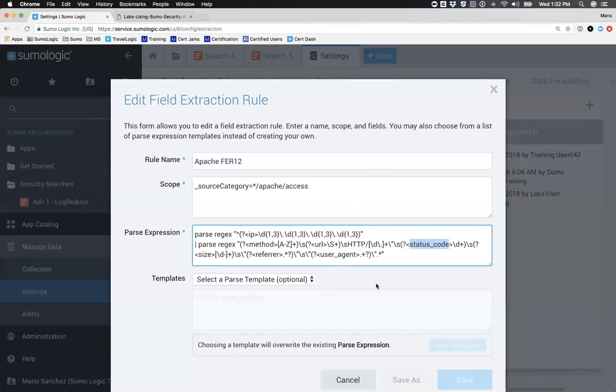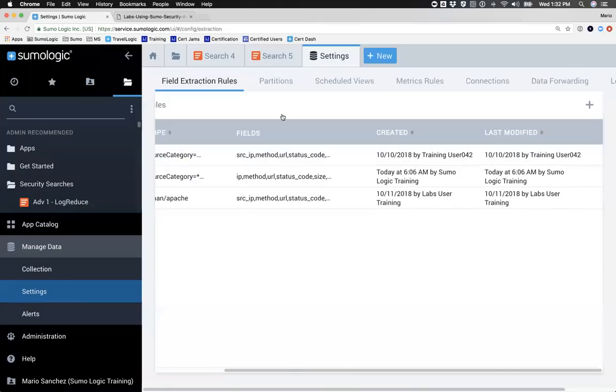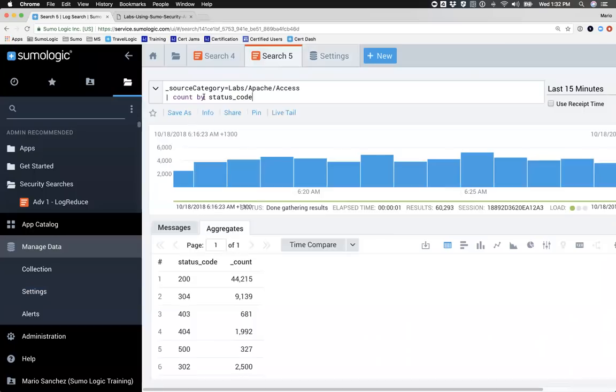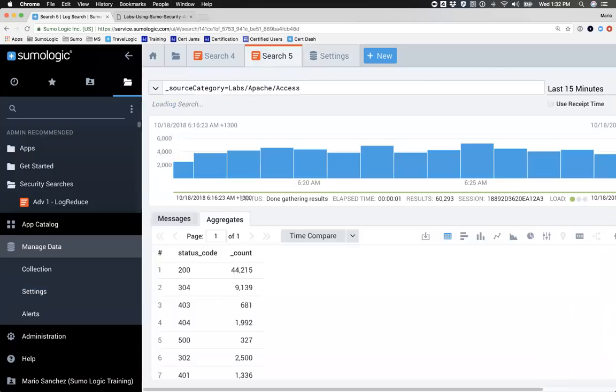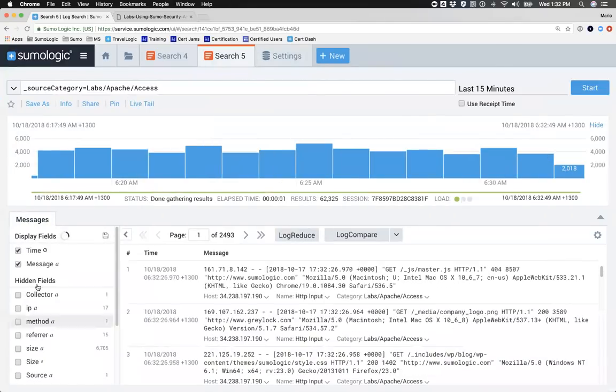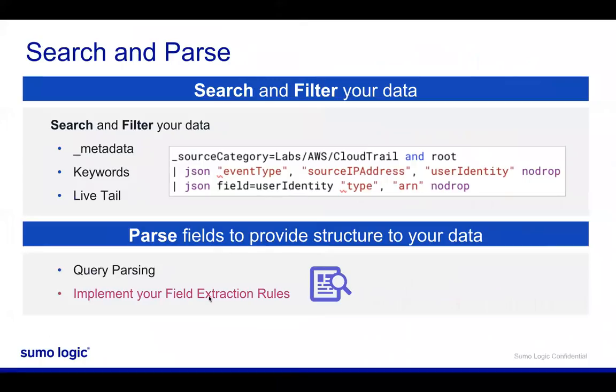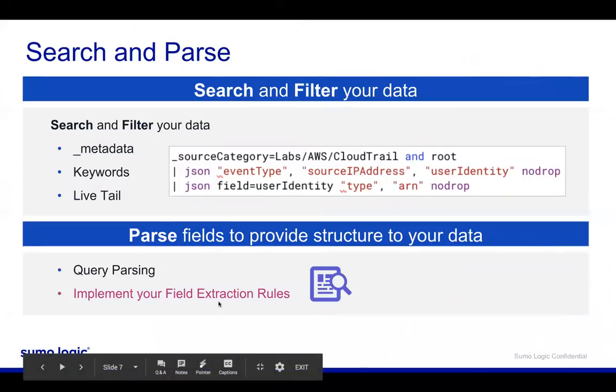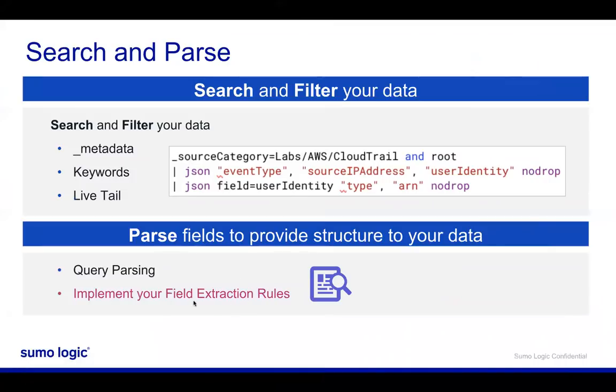So this is the field extraction rule that is allowing me to not have to parse for this particular query. Why is that? Because all those fields, as I showed you before, already exist here in the field extraction rule. One of the main things that you should be taking from this webinar is go implement your field extraction rules. Figure out what parsing you want to do for your data and build those parsing field extraction rules, because they are going to make your life and your team's life a lot easier going forward.